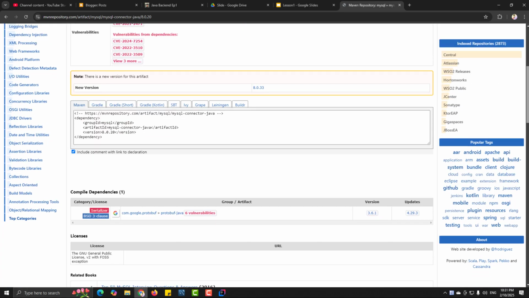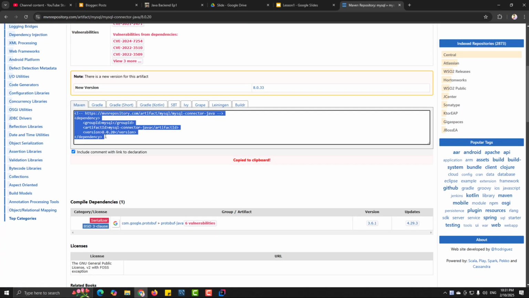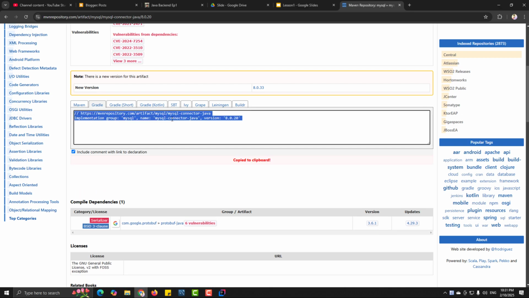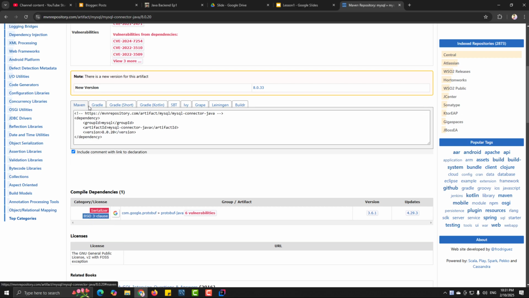and I also copy the dependency here, because we create a Maven project, not Gradle or something like this. So I won't copy something like this for the Gradle. Please choose the Maven tag and copy the content from the Maven tag.